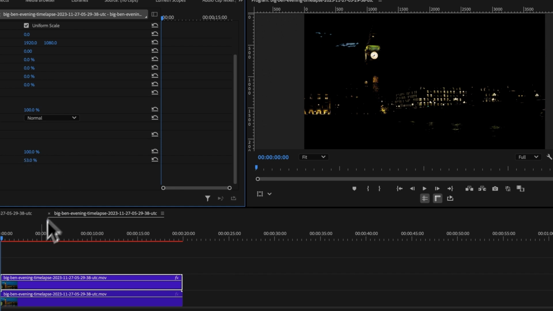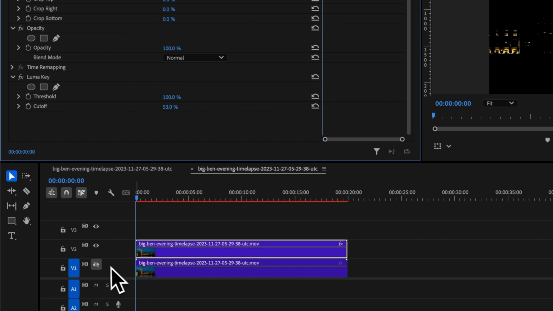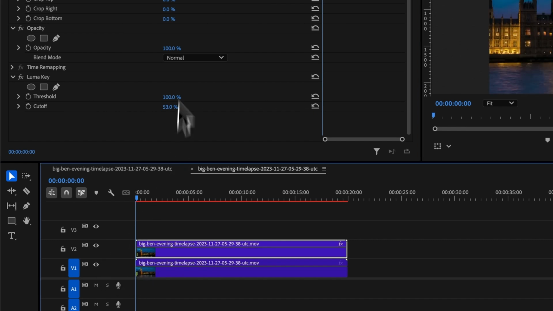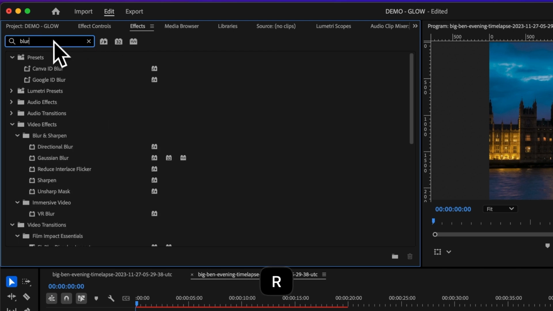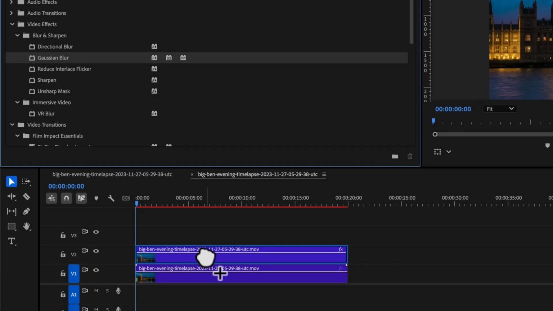Next, what we want to do is come down to the layer that we've just disabled and re-enable it. With that done, we then want to come back into the effects panel and we want to search for Gaussian blur. We then want to grab this effect and put it on top of our duplicated clip.